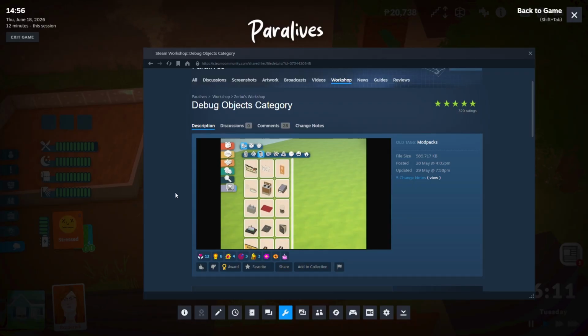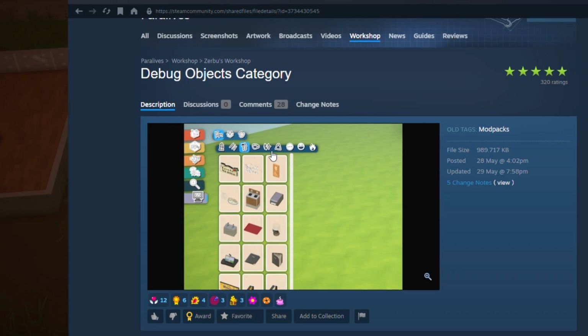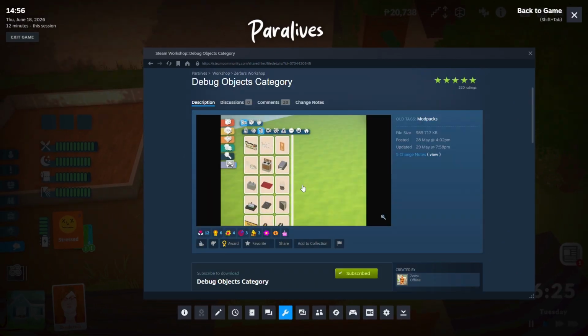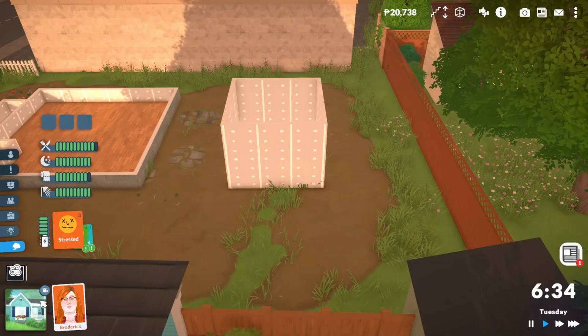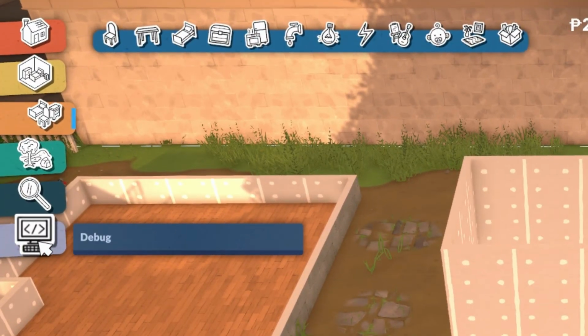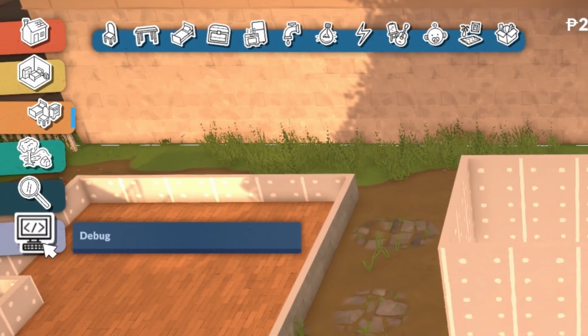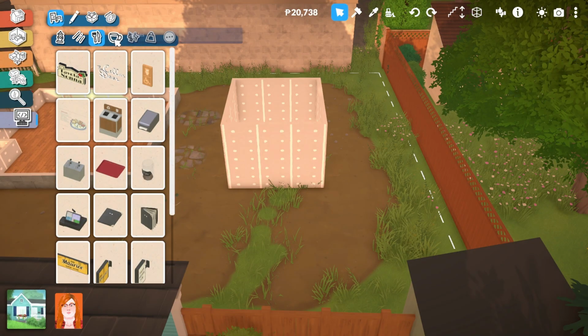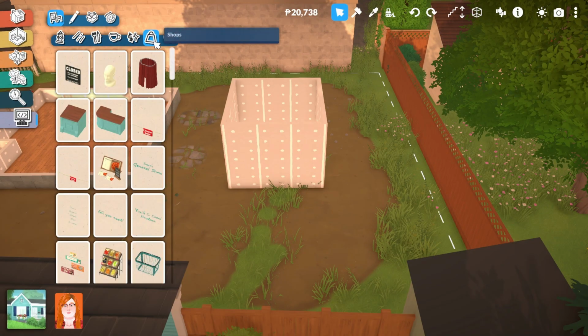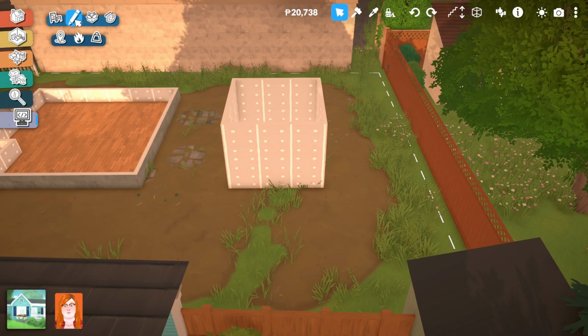To access all of the debug objects in Paralives, you want to subscribe to the Debug Objects category mod. The mod is available on the Paralives Steam Workshop page. Once it's installed, a new debug category will appear in your build node UI, and you can find all build mode debug items by looking through the categories that this new debug menu gives you.